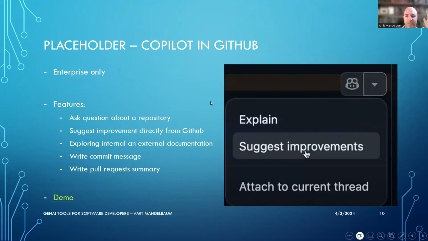Another last thing about GitHub Copilot is that they are launching their enterprise version. It is available for some customers, and it's going to be generally available for everyone, with a few really nice features that I saw that are, in my opinion, extremely helpful. First one is that if you have a repository, you can ask questions about the repository directly from the GitHub website, which is very nice.